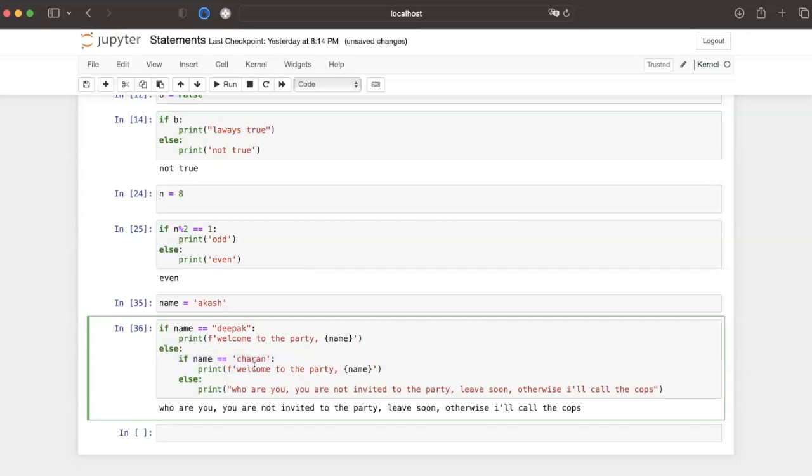But in Python, unlike all the other programming languages which are not so intelligent, Python is very intelligent in this regard. So it gives you a pretty basic implementation of this, right? What you can simply do is replace this whole thing with elif, right?